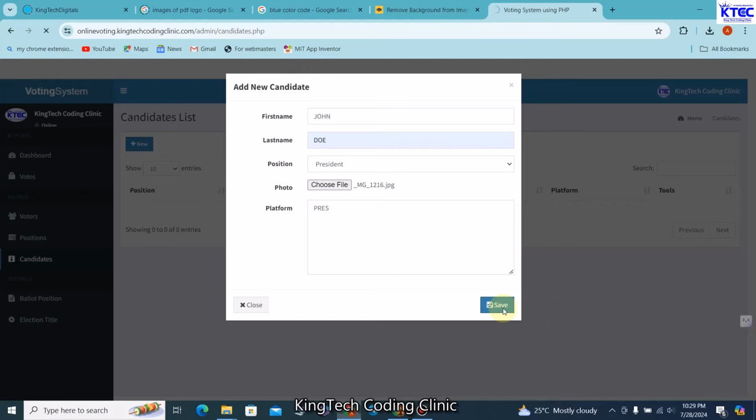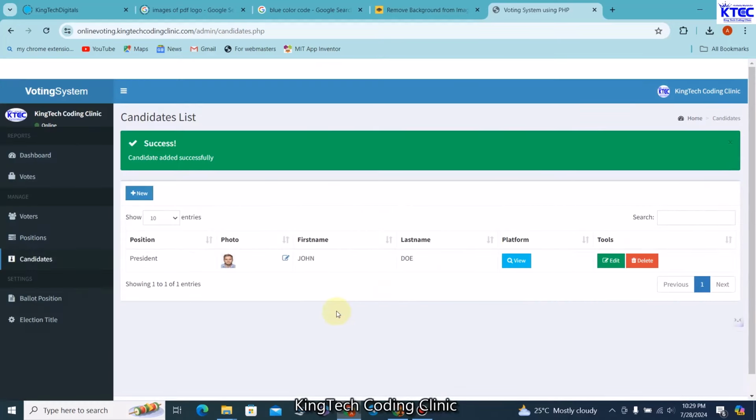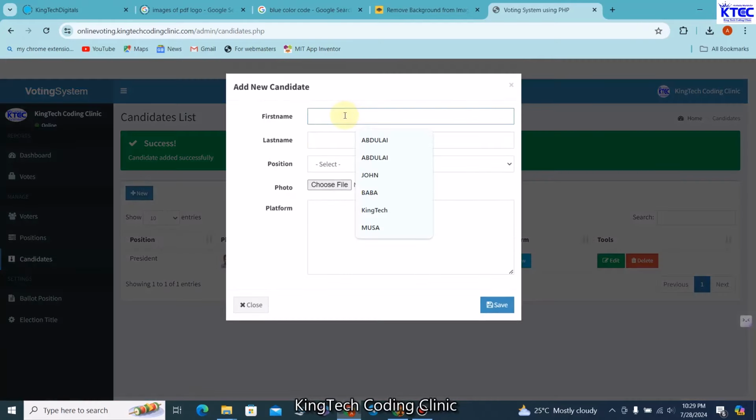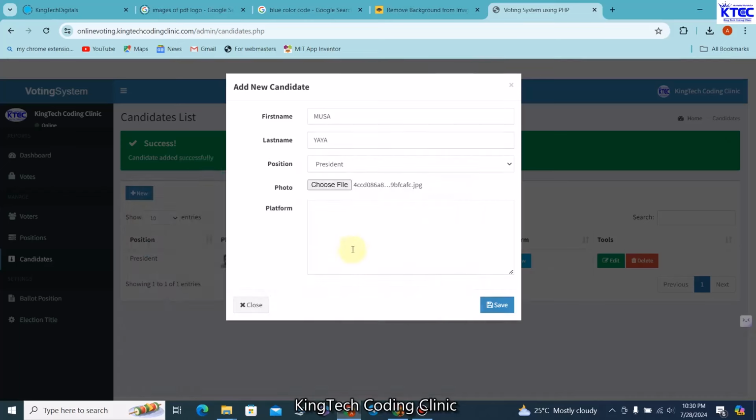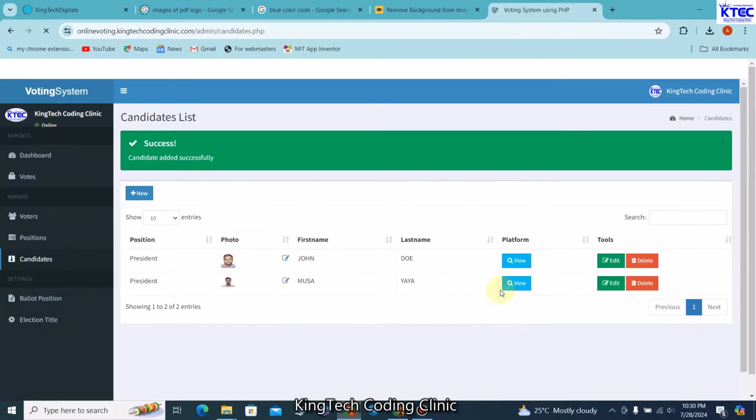There we go. So in this case, the platform, if we have maybe some slogans that the candidate uses, you can just indicate that at the platform section. So let me go for another one that is also standing for presidency. Let's say Musa Yaya, and then the position is also president. And then let me grab the photo for him. So let me go for this one, and there we go. Let me just say PRES as well. Okay, whatever. So click on save. So we have the second candidate.